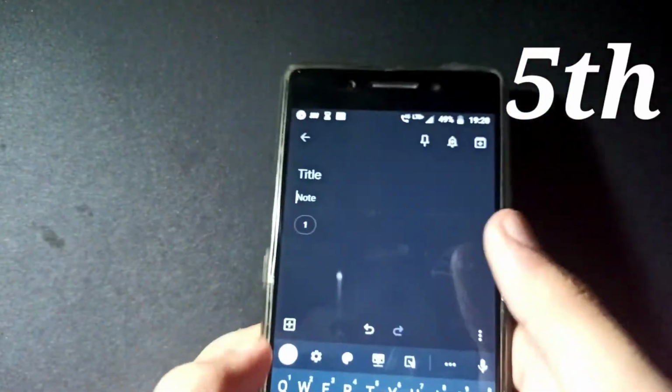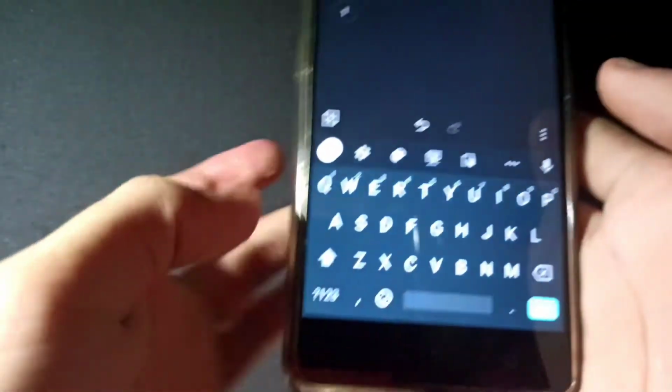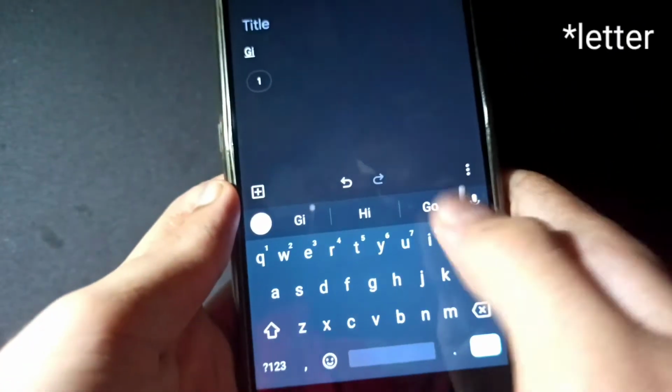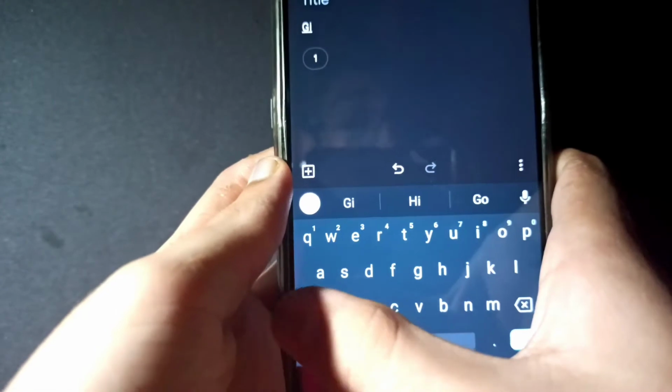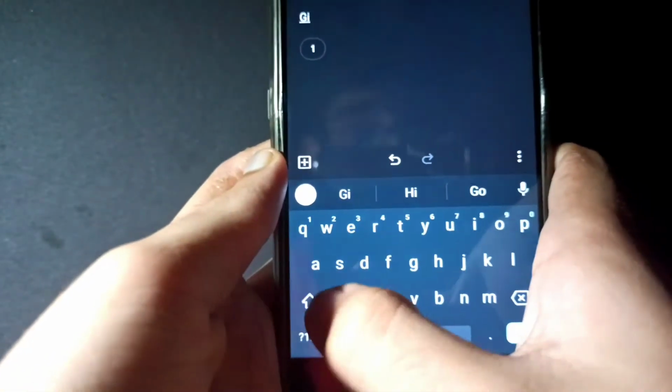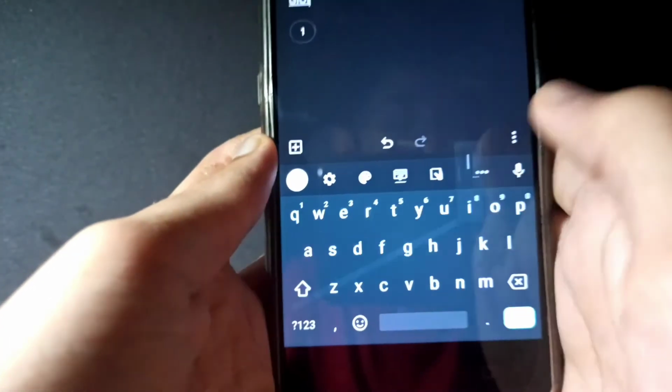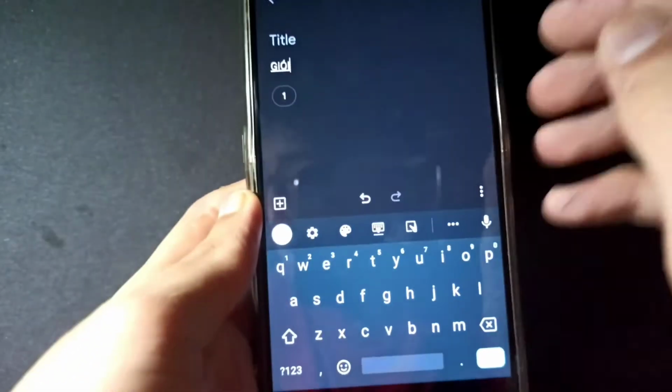Whenever we are typing something, we need some words to be capital. Like we are typing and we want the next word I to be capital, so we can directly slide from the capital symbol to the word like this, and this would make your typing even faster.